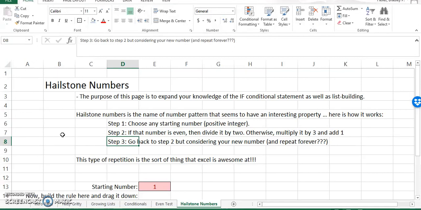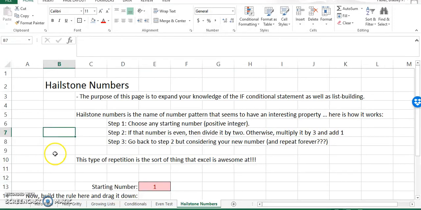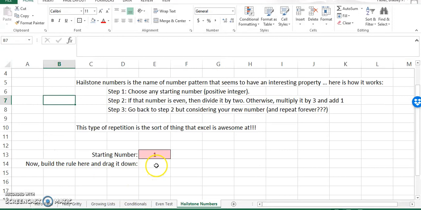And then you repeat. You check again. If the answer you get is even, you divide by 2. If it's odd, you're going to multiply it by 3 and add 1. So sometimes the numbers will grow bigger, sometimes the numbers will become smaller. So let's see what happens. And we start with 1.